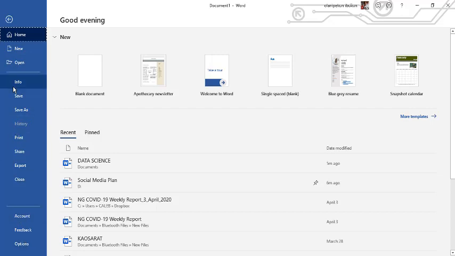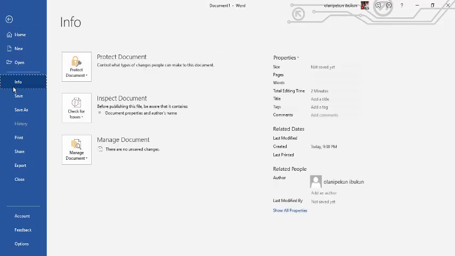But we have additional commands here. We have Info, which actually shows details about the document you are currently working on. If I want to protect this document, like saving it with a password to restrict access to the document, I can do that here. Coming to these properties, I can see the properties of this document. This document is made up of just one page, no words, just two minutes of editing.